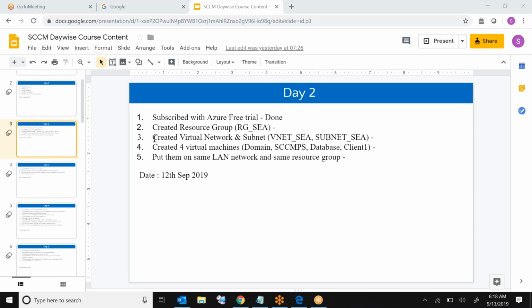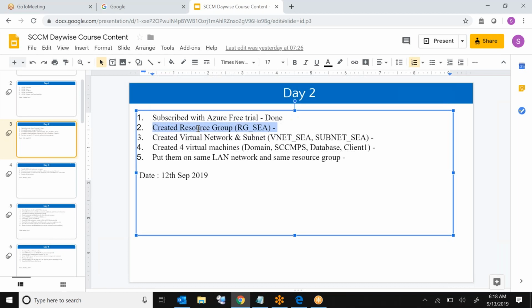Okay guys, let's get started. So yesterday we completed these tasks. First of all, we created a resource group. Then we created a virtual network. And then we created 4 virtual machines: domain, SCCM PS, database, and client 1, the Windows 10 computer. And we put them on the same LAN network and turned them on. So these are the things which we did in the last session.